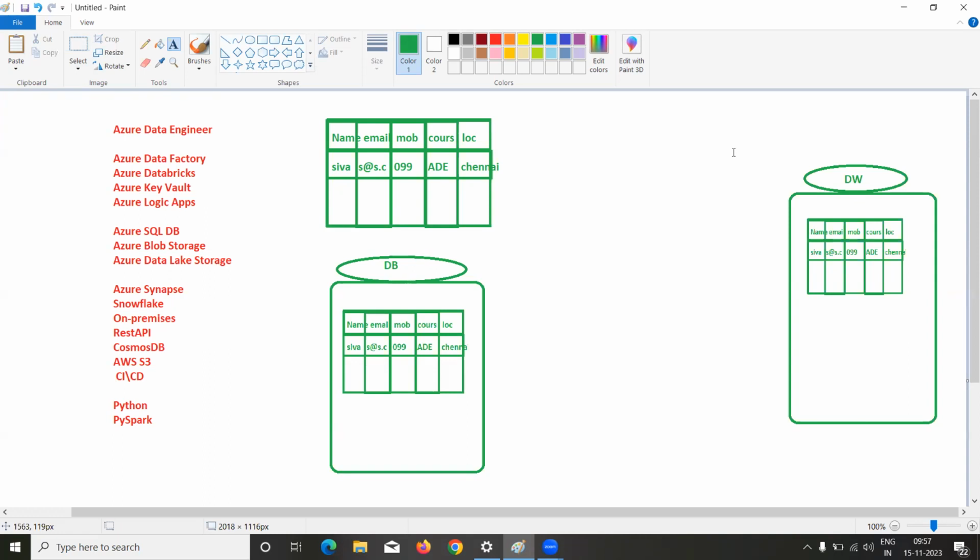The final storage will have the properly cleaned format data. That data will be used by your reporting team and data analysis team. They will analyze this data. Why do they have to analyze it? They will generate the reports. They will use the analyzed data for the report they develop.